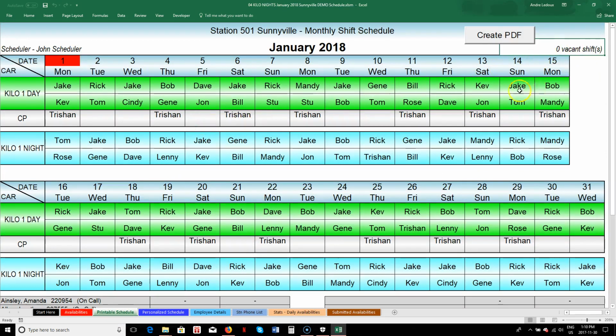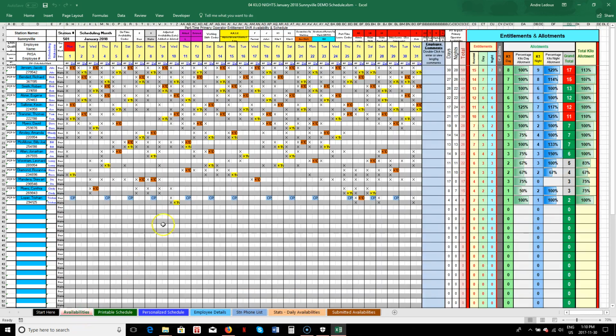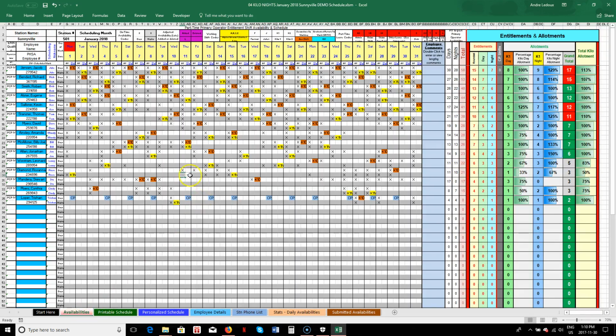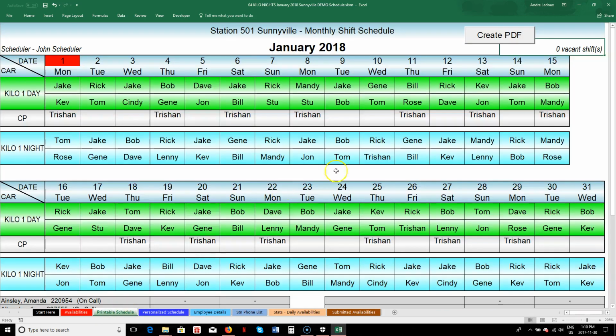Any vacant shifts that do appear, these will show in yellow. Let me give you an example. Supposing we take a shift away here on the 11th from Rosanna. And now we go to the printable schedule. We can see that it's actually highlighted in yellow. Let's go back and give her that shift back again. And she has the kilo 1 day reassigned to her. And we can go back and see there's 0. So there's the first half of the month.